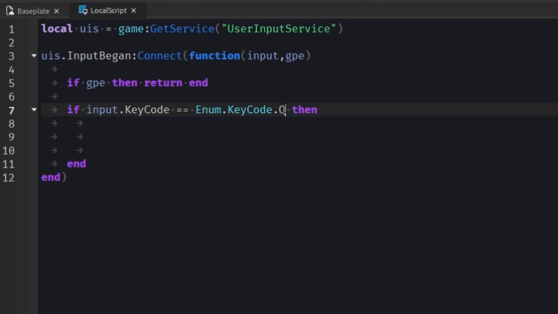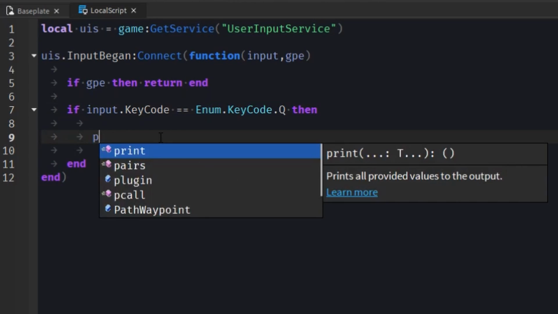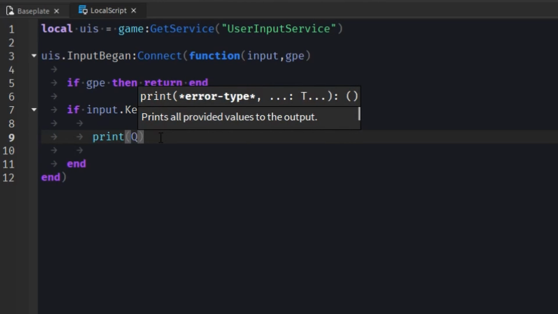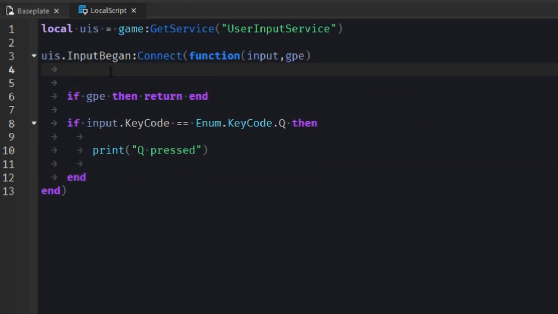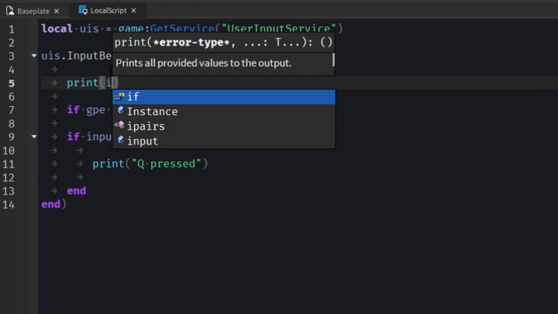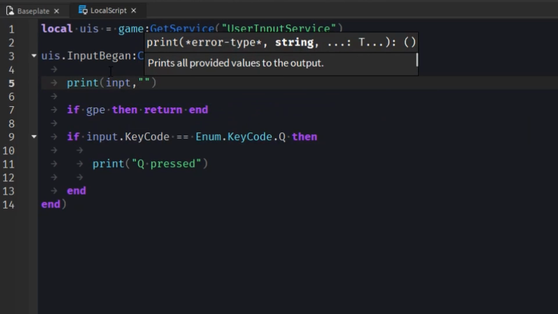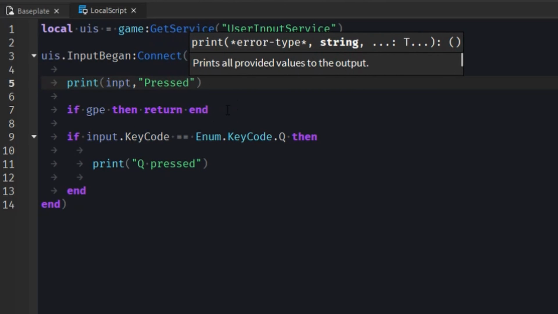So we got our key code. What we're doing is comparing to see if our input key code equals Q, pretty much. It's not too crazy, right? So if it is, then we're just gonna print Q pressed. And then what we can actually do here is print the input pressed.